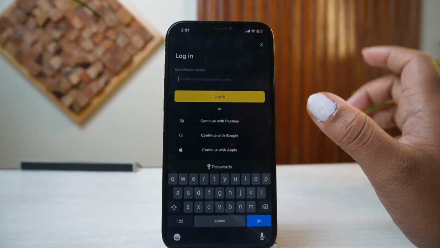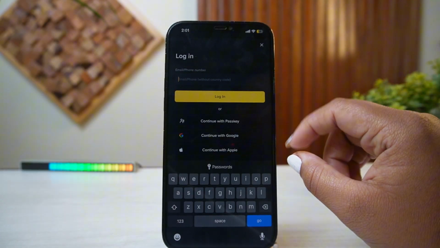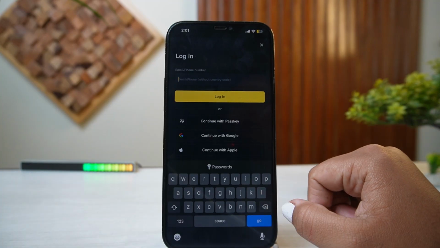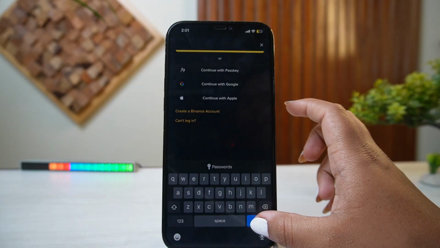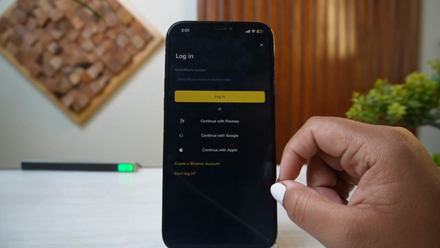Once you do that, you'll get into the login page where all you need to do is, again, like I said, write in your email address or your phone number, then tap on login. Once you do that, you'll actually be able to get a code to you. Simply verify with your code and you'll be able to log into your account.